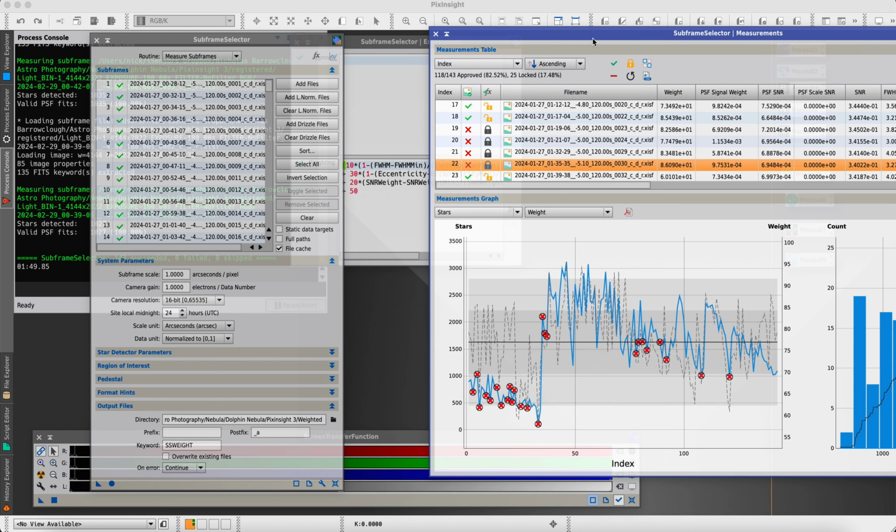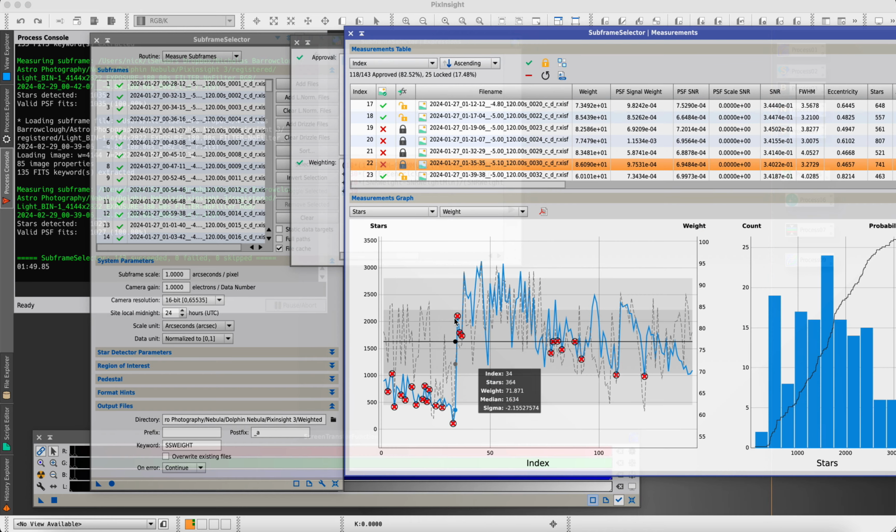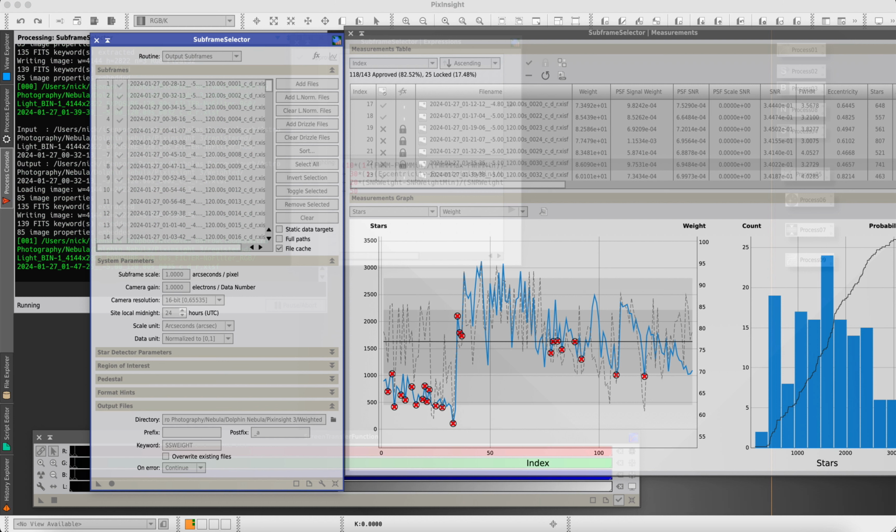Okay, so we've run our calculation. We've selected the images that we possibly want to exclude. So these are the ones that are going to be left, that are going to actually get stacked in the final image. So now we will go back over to Subframe Selector. We change from measure subframes to output subframes. And these are all going to be output to our weighted folder that we created with the keyword SS weight. Okay. So we'll go ahead and run that. It's going to output all of those, and then we'll be on to the final part of our stacking process.